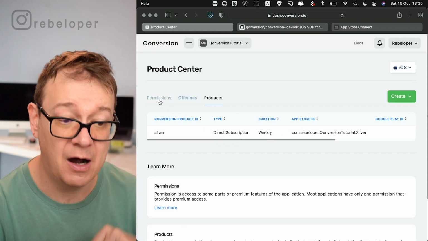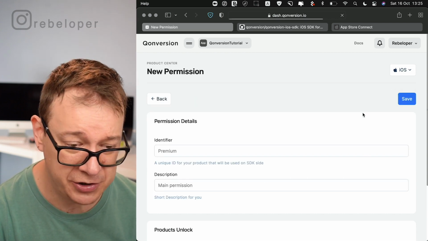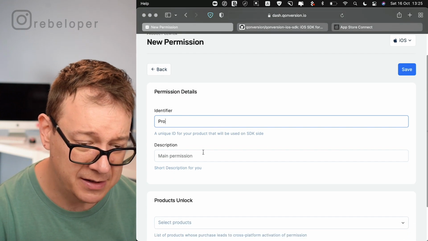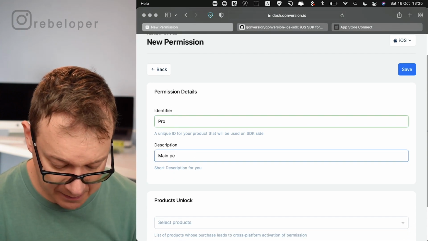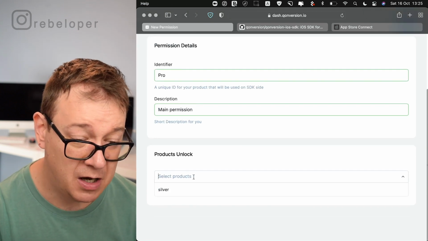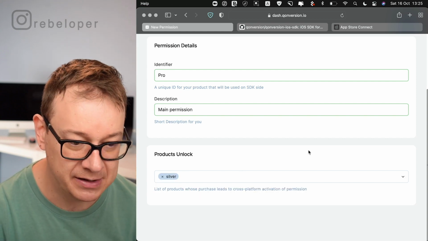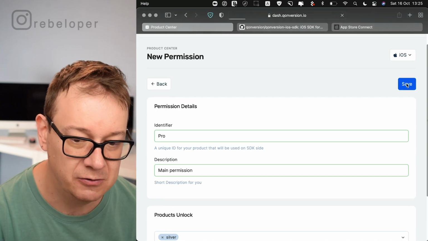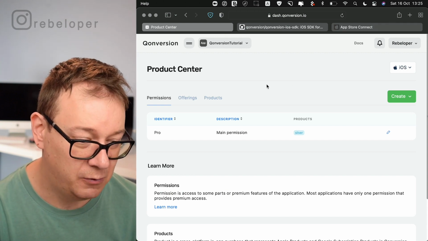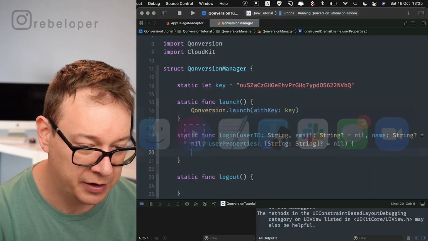Now it's time to create our permission. So let's go into, well, right over here under permission, and identifier, I'm just going to name it Pro. Main description, main permission is fine. Products to unlock. So now we can select any of the products that we have created. And I'm going to select silver right over here. And now we can save that. Okay, looking great. So what we want to do is go back and take care of the login right now.